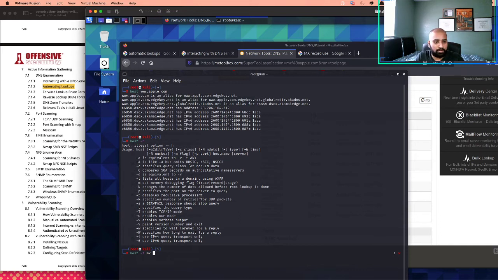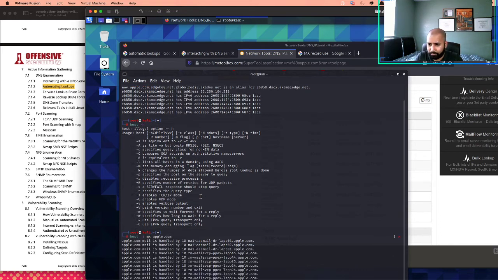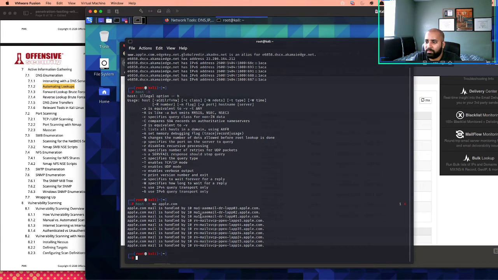MX records for, let's say, apple.com, tell me what email addresses are registered and who is registering it. That's the MX records. You can utilize it in your enumeration process. If you find a tool to improvise more on the enumeration for MX records, you can just use this tool. Or you can do host, let's see, help.